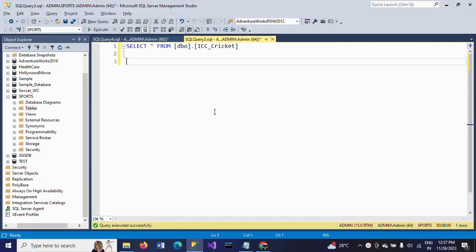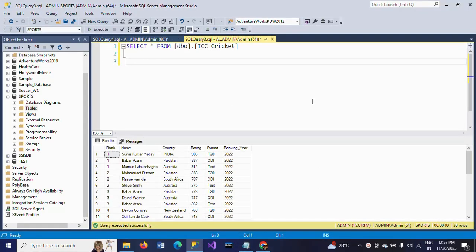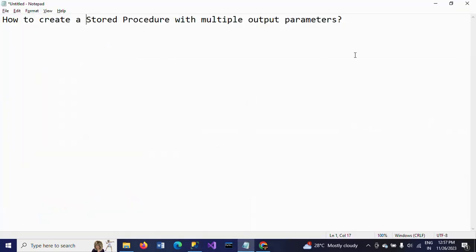Now the scenario is I have a table called ICC_cricket. Here I have 30 records. Here we find the ICC gave rankings to the batsmen based on their performance in the year 2022, in which format they gave their best performance, for different players of different countries. Here I am using one input parameter and three output parameters.